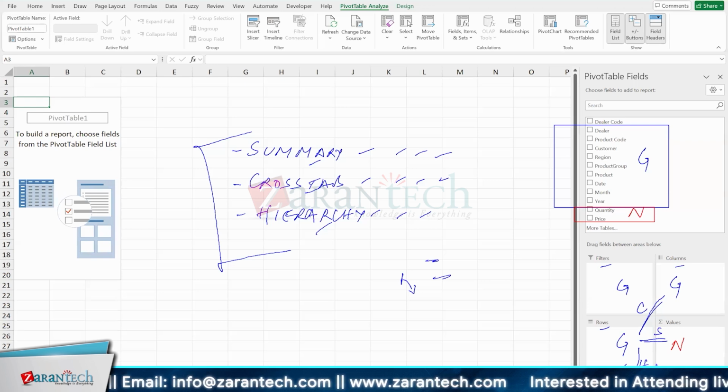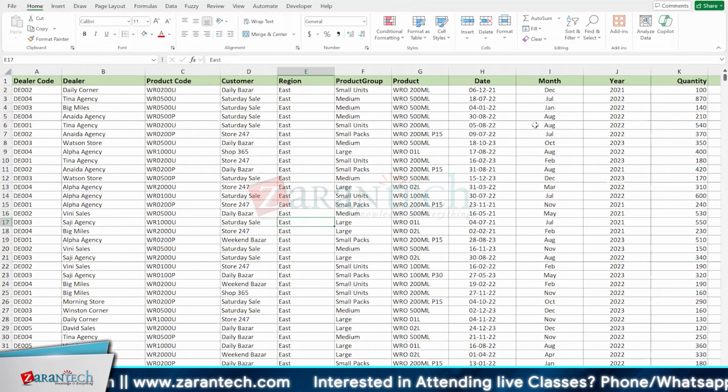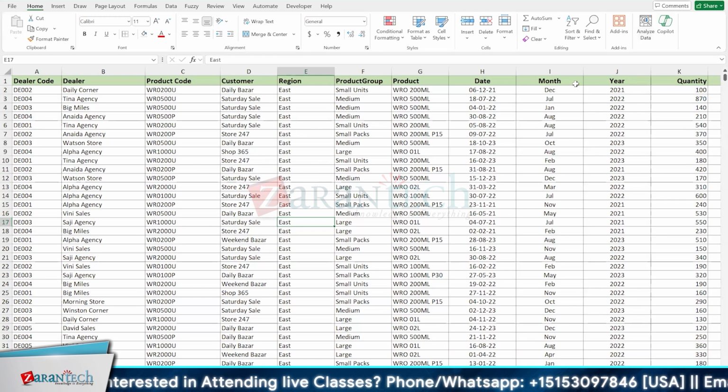I'm going to create the reports directly from one of the best tools in Excel to create the pivot table. That is here, pivot source here, home tab here. No Copilot, just go to analyze data. Click on that right now with a single cell selected over here.